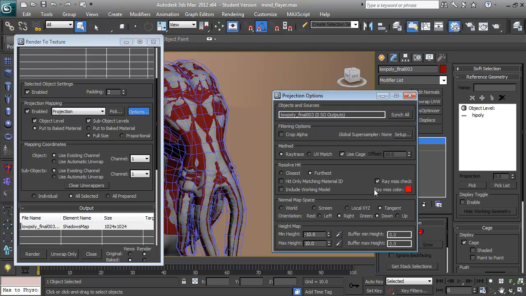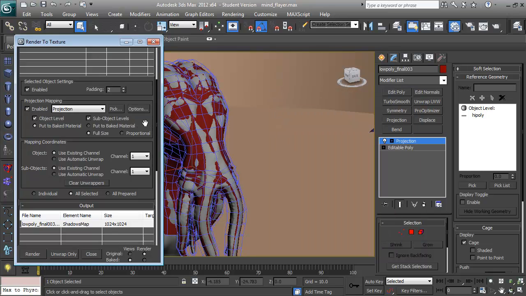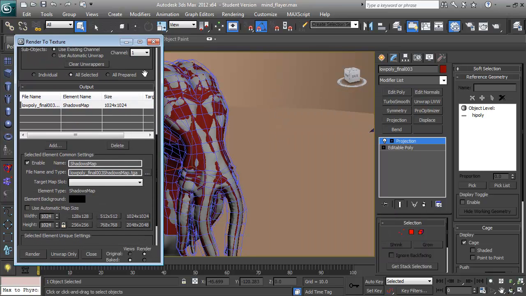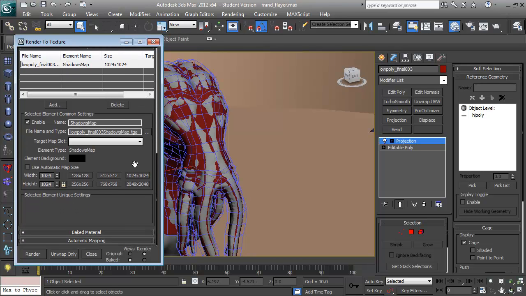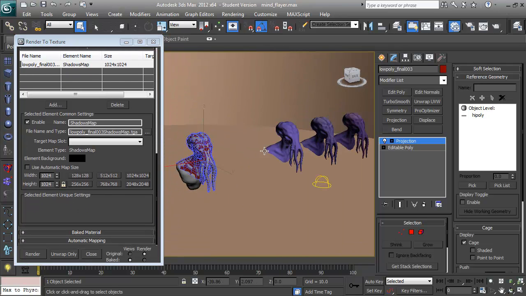And under options, make sure ray miss check is on in case you miss anything. That was something I'm sorry I forgot to show when I said I was going to miss that curtain earlier on. I forgot that. Whoops. Let's see if we can spot it here. Right, so that's all set up.